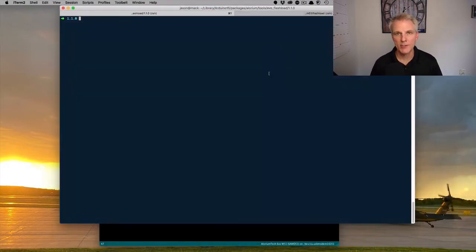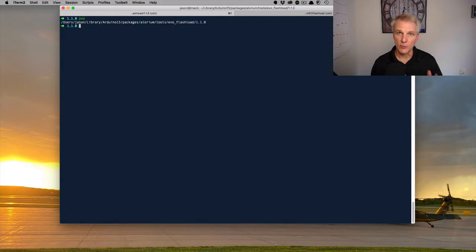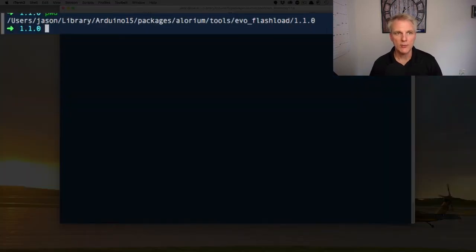Okay, so I've got my terminal open, and what I've done in this case is I'm sitting here in the directory where Arduino puts all of the hardware board package support information. I'm using my Mac, so I'm on macOS. It's a very similar path in Windows as well, and in Linux also, I believe. The path is your user directory, then Library, Arduino15, packages, Alorium, tools, and then Evo Flashload, and then 1.1.0 is the current version of the tool.